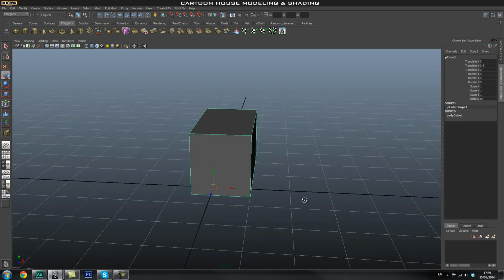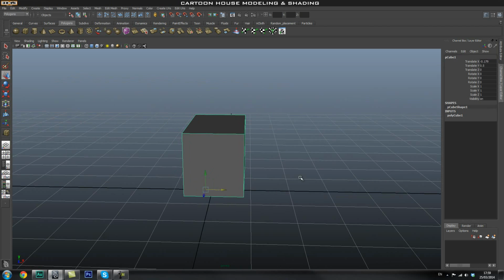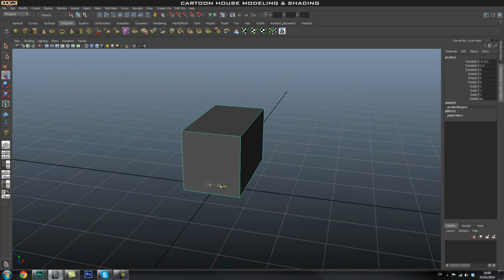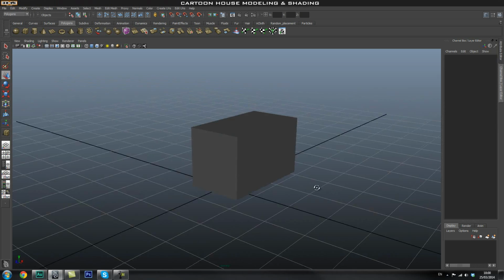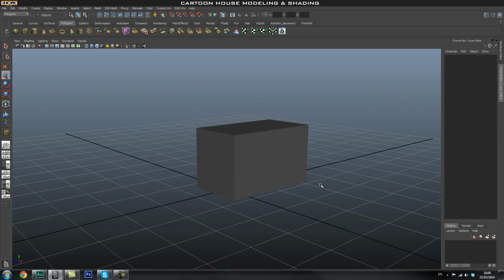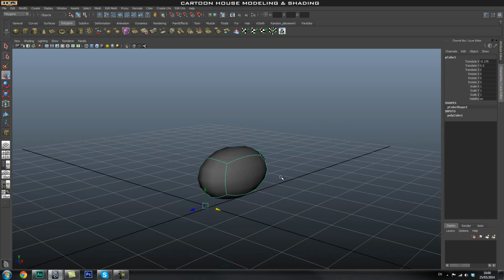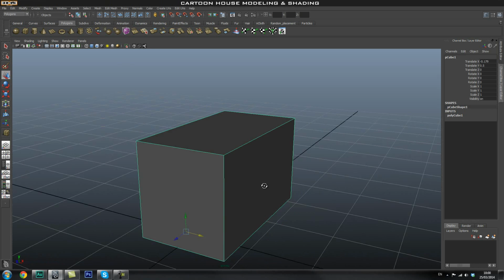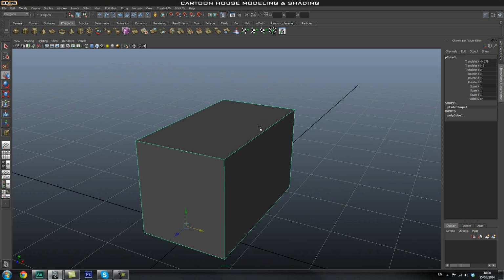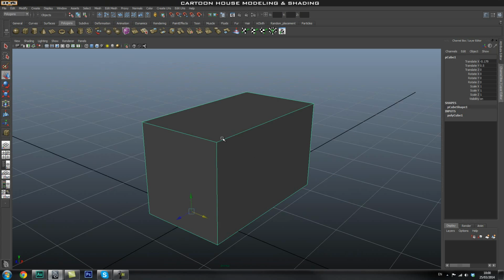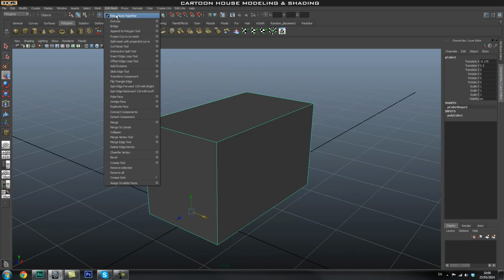Let's move this, and again, because we moved our pivot, I'm just dragging in this direction so it stays on the grid. Alright, so that looks like a pretty good base for our house. Now let's see what happens if we smooth this. As you can see, it will turn into a sphere, and the reason for that is that when you smooth this, it's basically going to smooth in between these two edges.